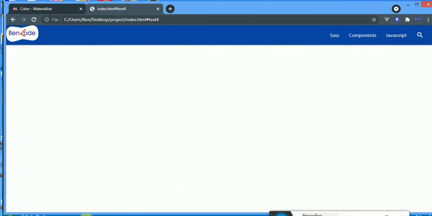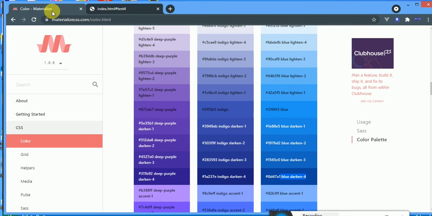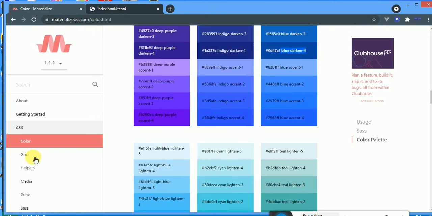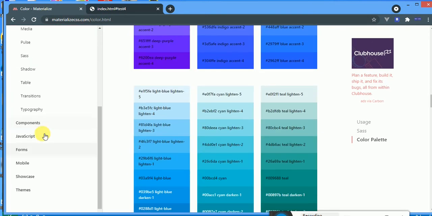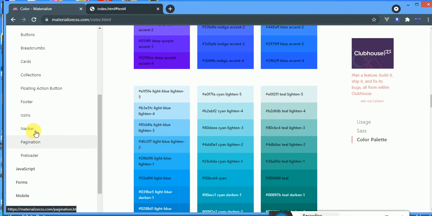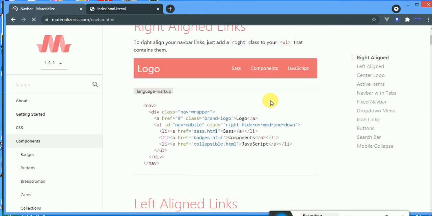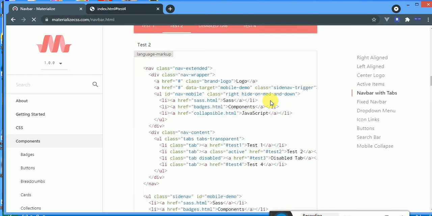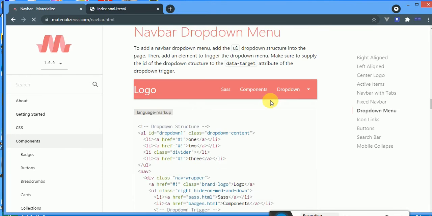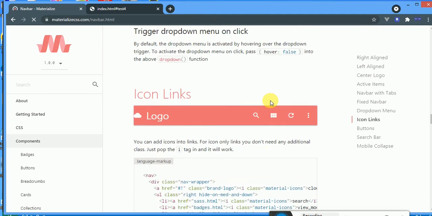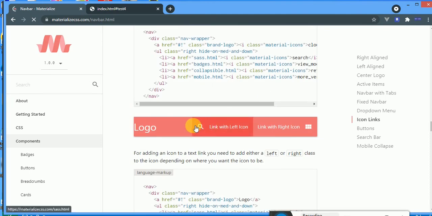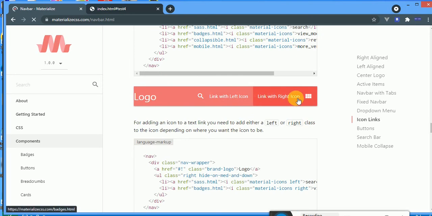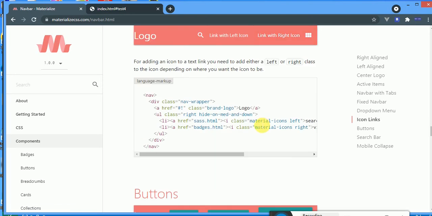So what I have to do is to go back to my Materialize component. Okay, navbar. Let me find the navbar that has an icon beside it. This one has an icon beside it, linked with left icon. Equally, they have the one for right icon. So how do we do it? Look at how they do it here.